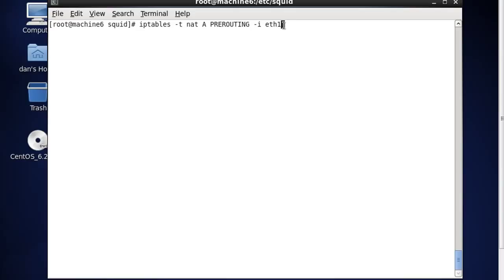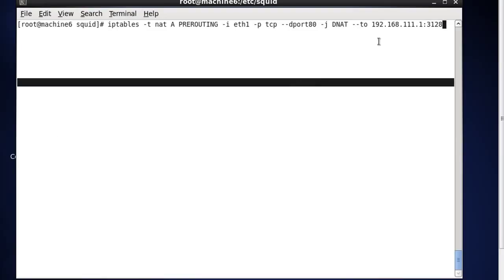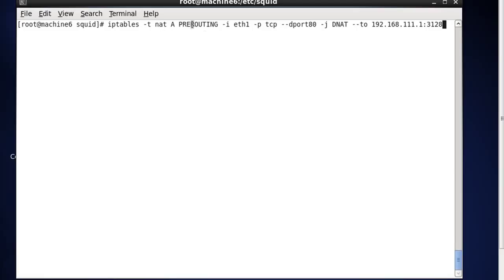Input into eth1, and then -p for protocol, tcp, destination port 80, -j DNAT --to 192.168.111.1 colon 3128, which is the port that Squid is listening on. So this command right here: iptables, NAT table, PREROUTING, input interface eth1, protocol TCP, destination port 80. We're going to -j change it to DNAT --to 111.1 on port 3128.